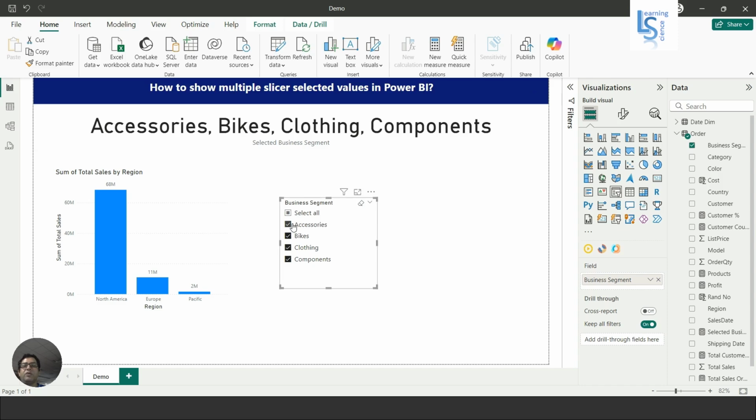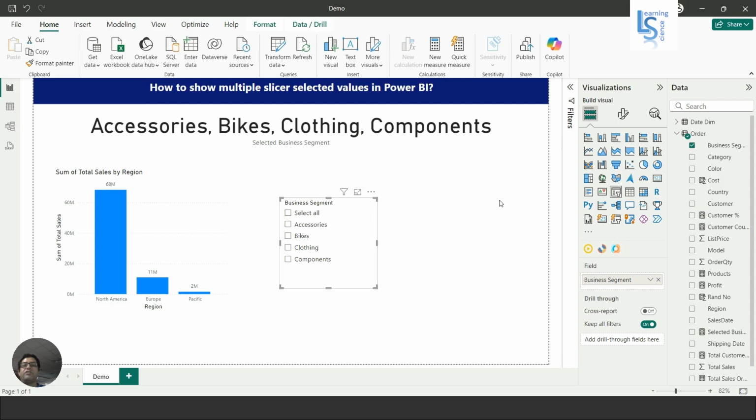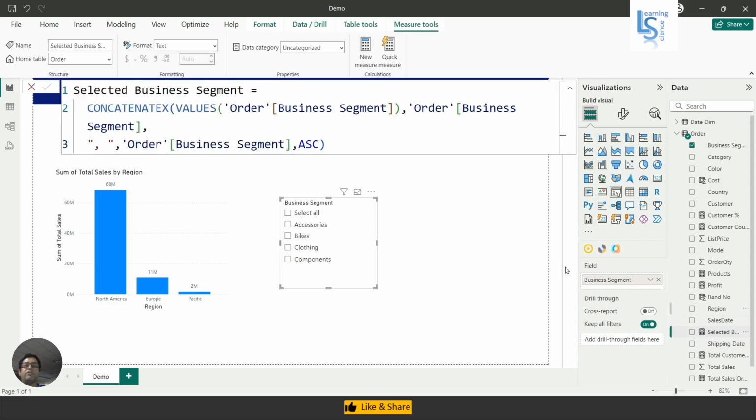Now, for example, I've removed some, and you can see bike only, and each business segment is separated by a comma. But if nothing is selected, it is still displaying all four business segments. So I want to display a message like nothing is selected. I'll make the modification in this measure, Selected Business Segment.